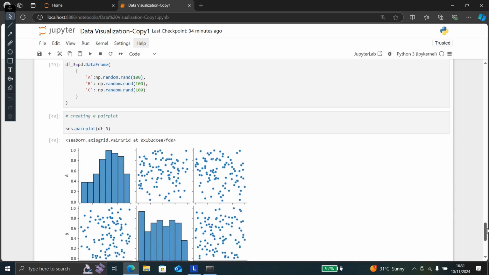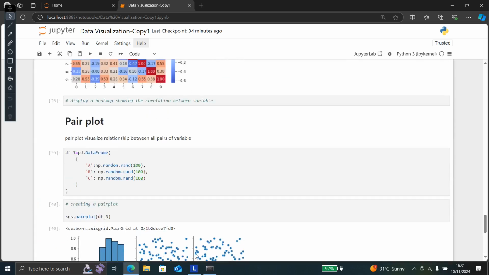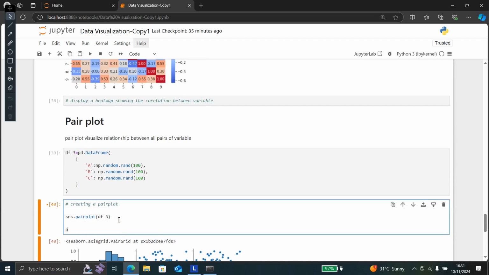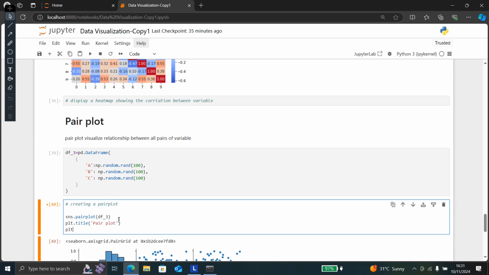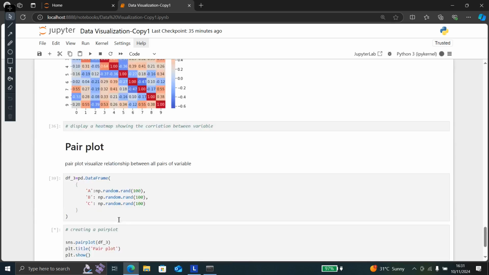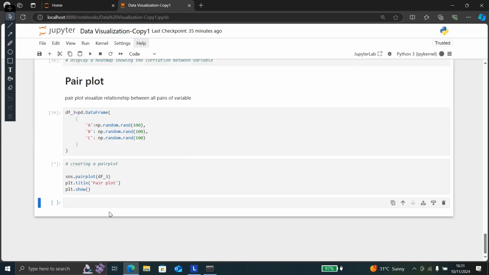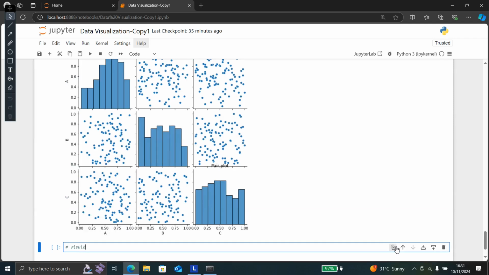So finally we have plotted the pair plot. The title of this particular plot, तो हमें क्या लिखना पड़ेगा यहाँ पर, plot dot title, and the title is nothing, so I can say this is the pair plot visualization combinations of column in the data frame.